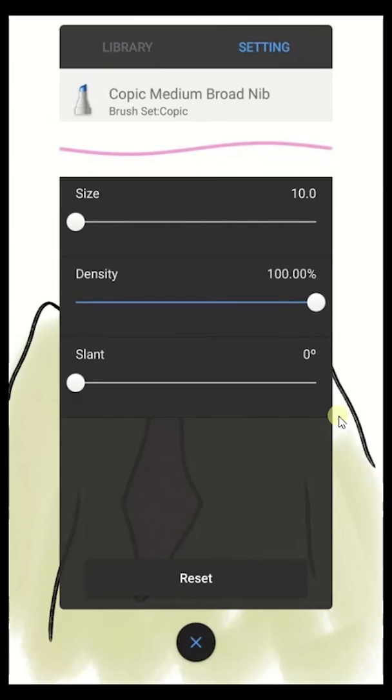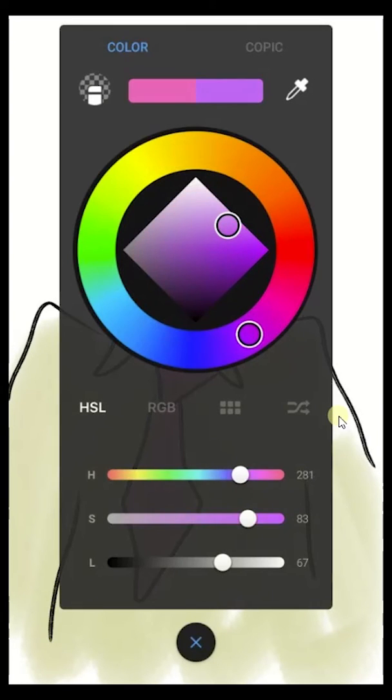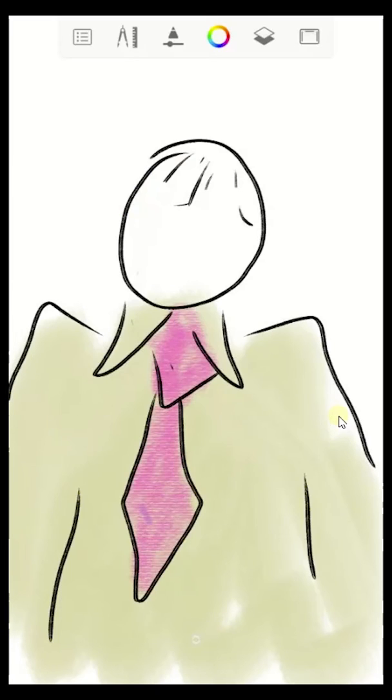Let's look at the settings. I'm going to make the size like a 12.8, and I'm going to make the color, let's say, just a little bit off of that one. And oh yeah, I'm giving it some stripe action. Look at those stripes. That's looking good.